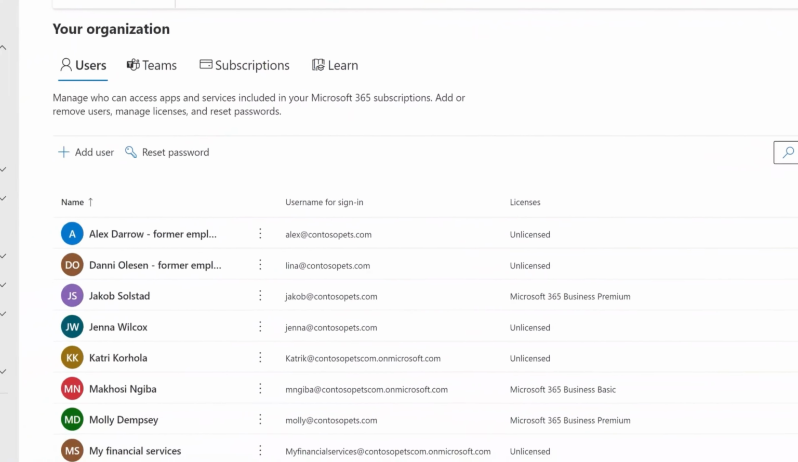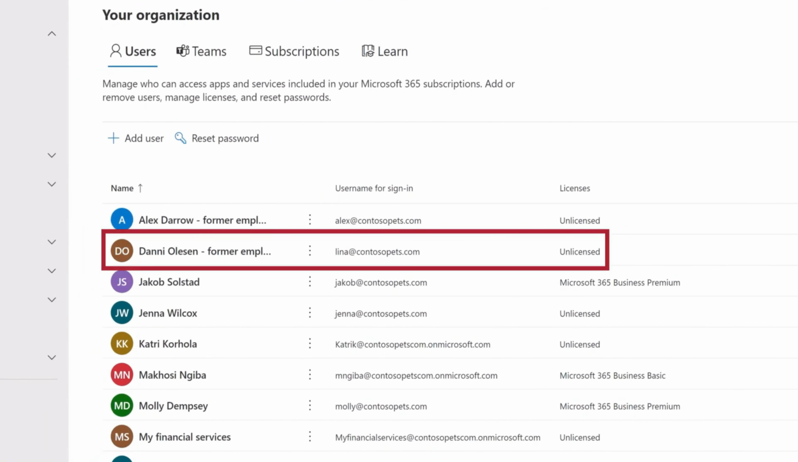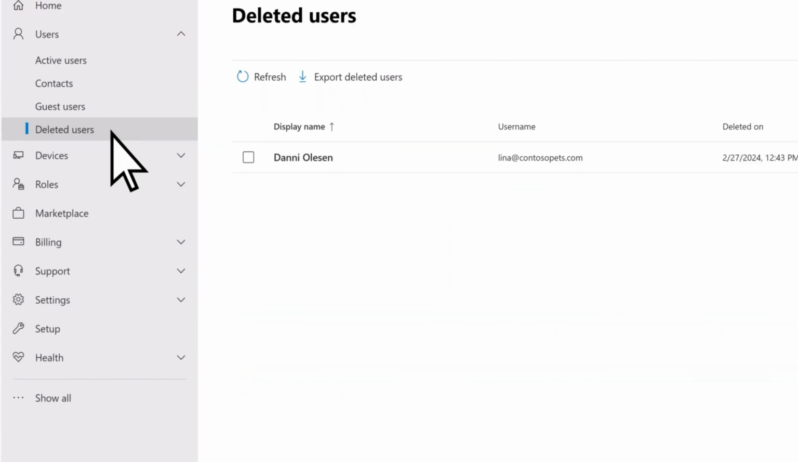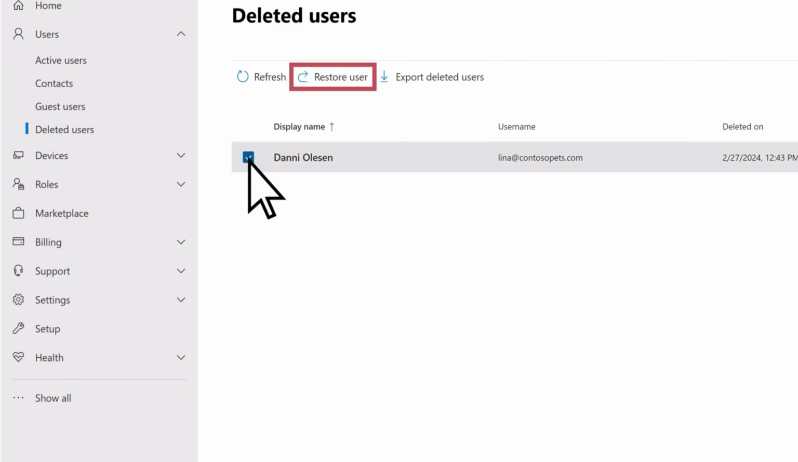Your former employee has been removed from Microsoft 365, and their email is available in the new shared mailbox. After you remove a user, you have up to 30 days to restore their account.